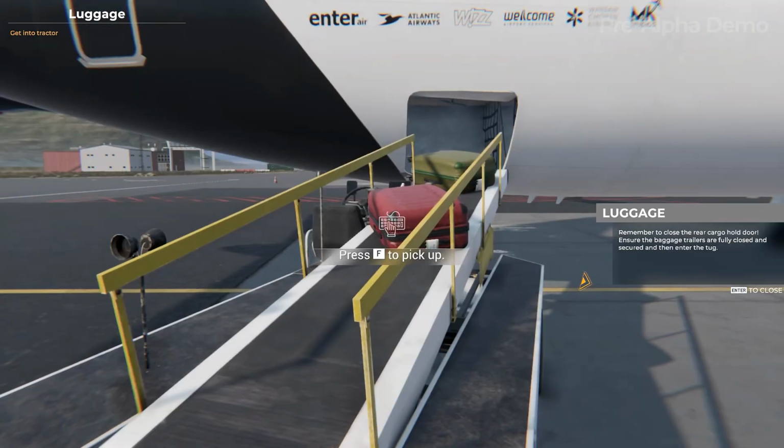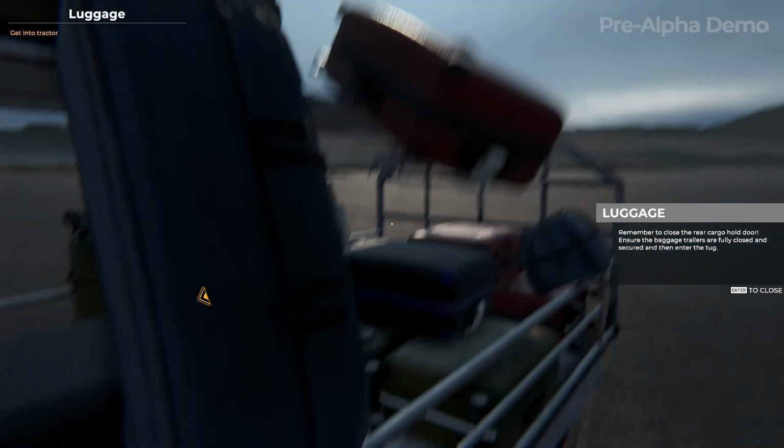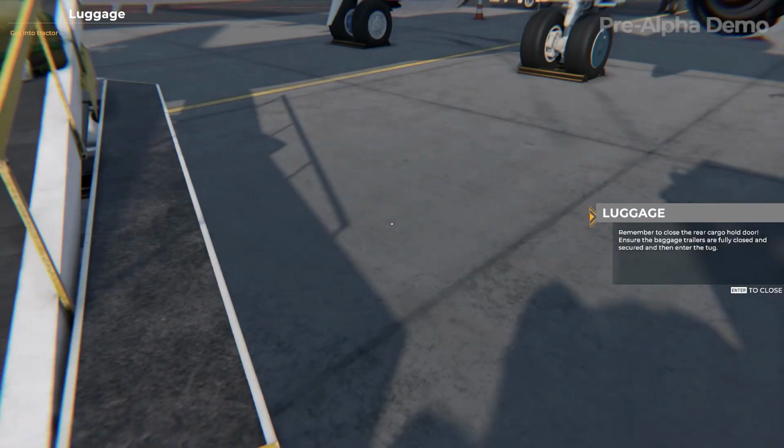Remember to close the rear cargo hold door. Ensure the baggage trailers are fully closed and secured, and then enter the tug.